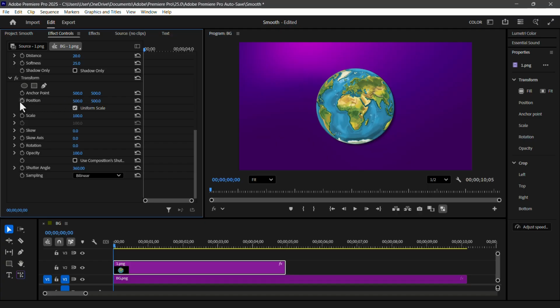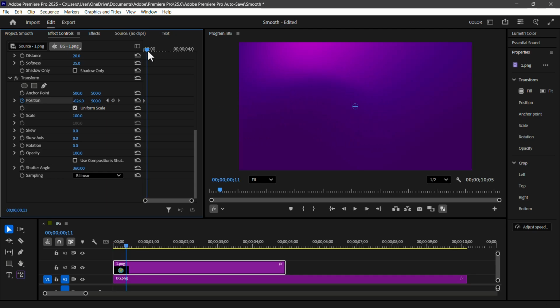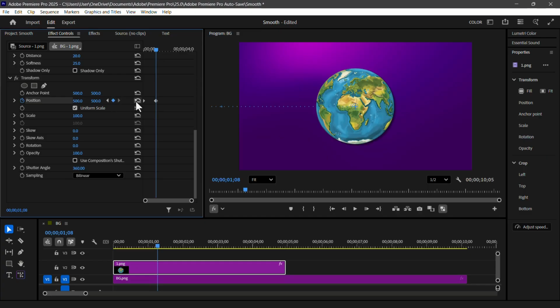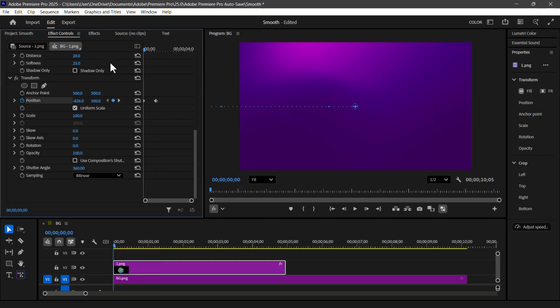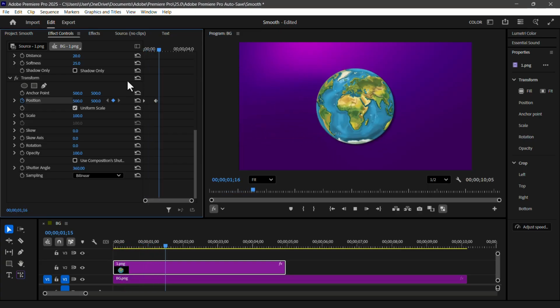Now add a keyframe and move the image to where you want the animation to start. For me, that's off the screen. Then move forward to where you want it to appear on screen. Add another keyframe and bring it into place. Just like that, you've created a basic animation, but a lot of you already know up to this step. So here's what really makes your animation smooth and takes it to the next level.